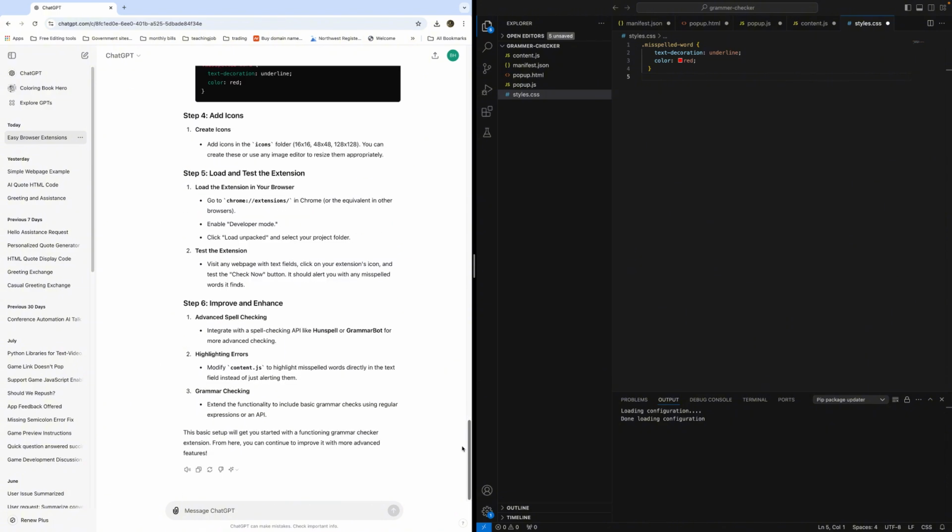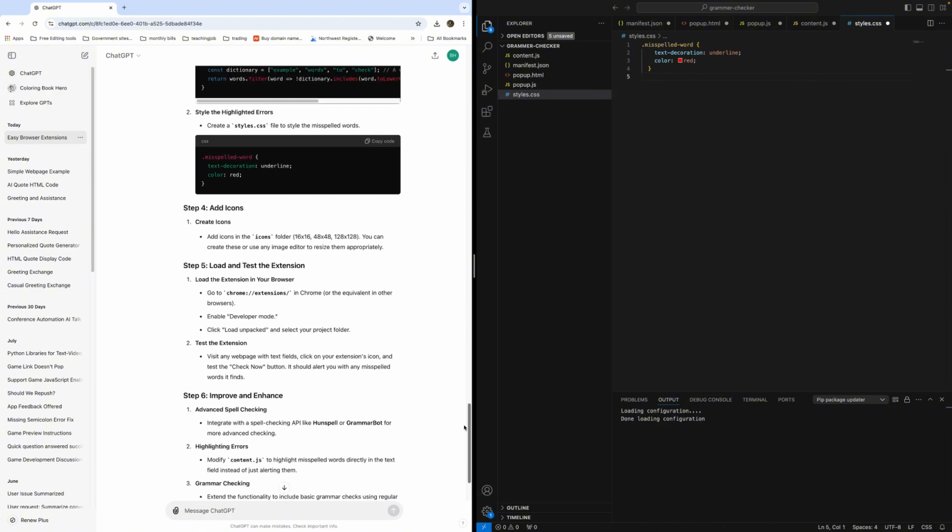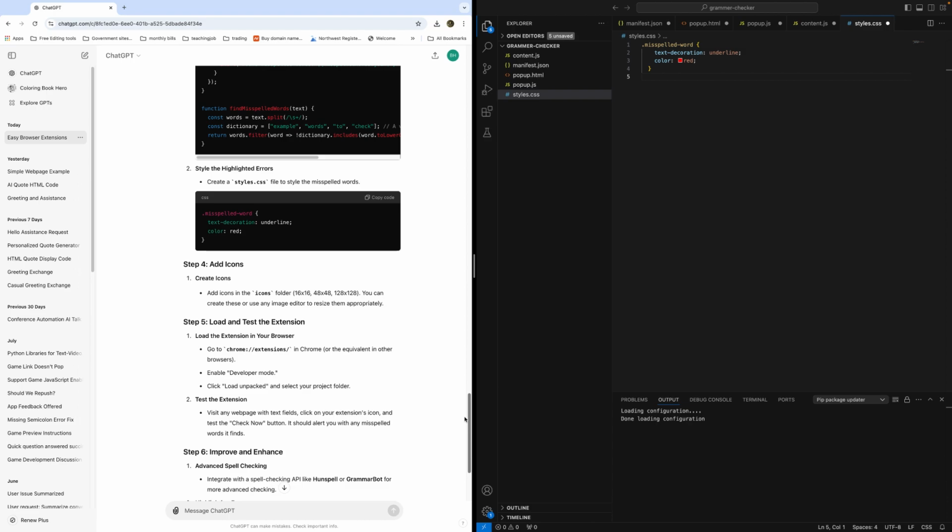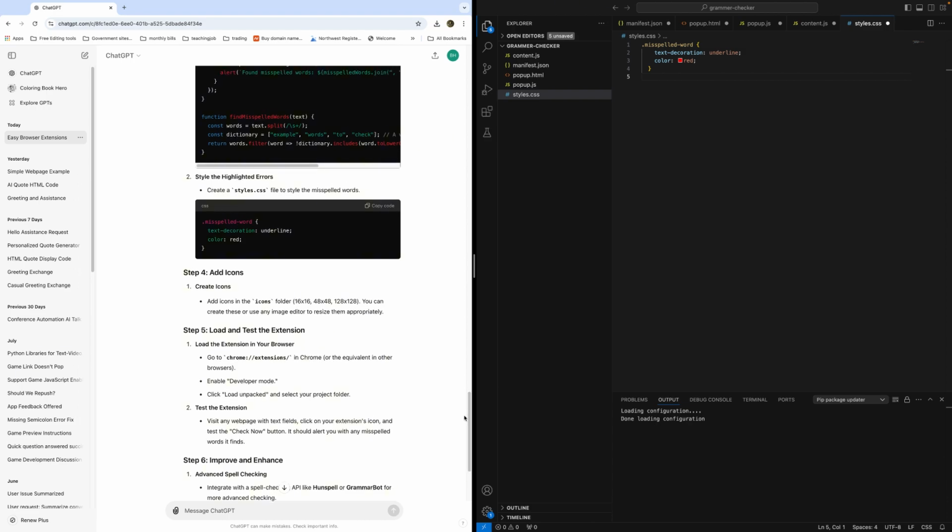We're going to veer off, because, okay, how do I make these icons? It says use an image editor to resize them appropriately. Okay, well, I've got to ask about that. But what I will do is make an icons folder. So let's make an icons folder, just before I get out of here.